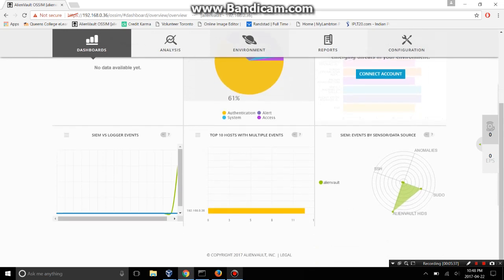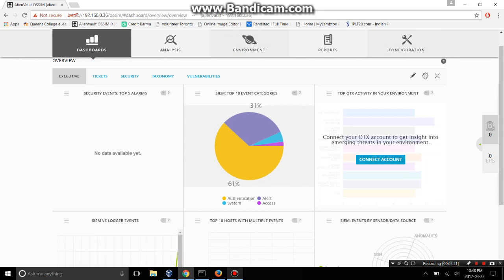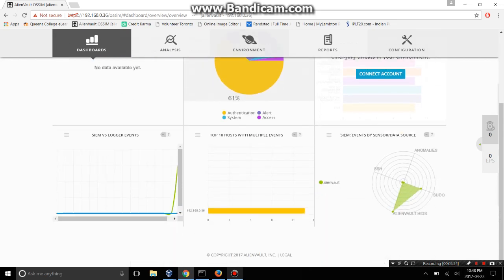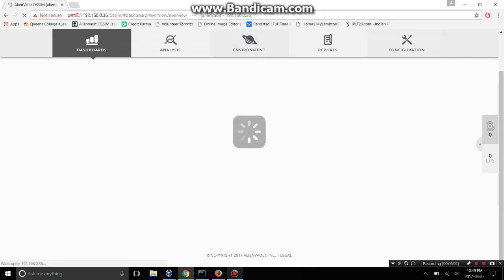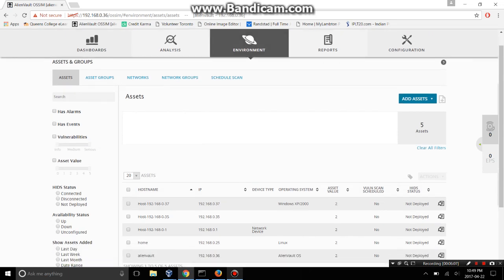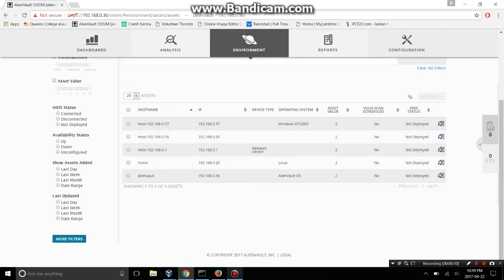Here you can see that AlienVault has created some sensor data gathered from the IP address which we have given as 192.168.36. Earlier I had taken 192.168.0.25 as an input, but unfortunately my Wi-Fi went down and I had to change that setting in AlienVault. All right. Okay. In here you can see there are 3 to 4 systems where I need to add a device so that it can configure properly.